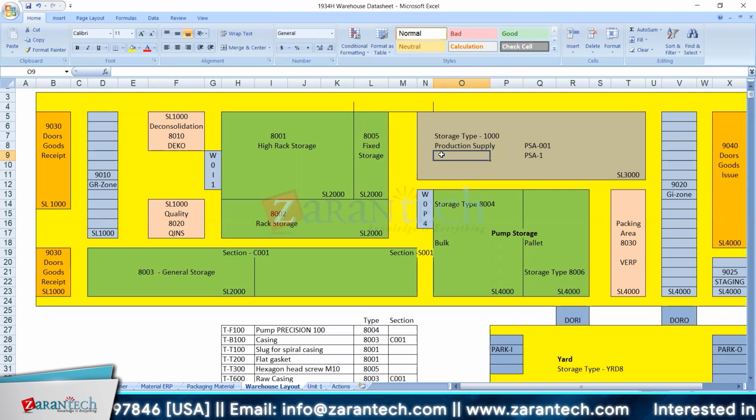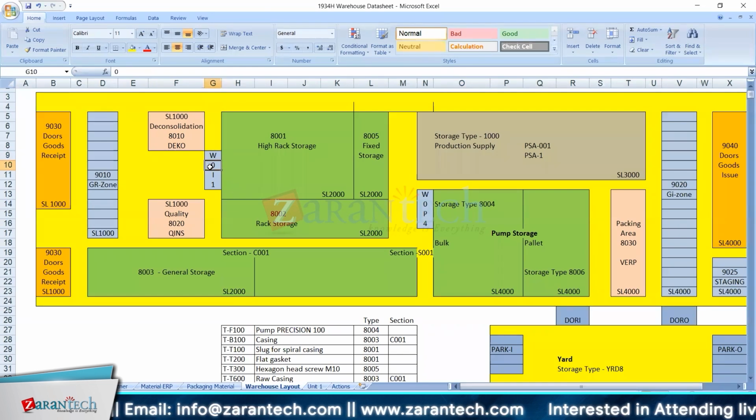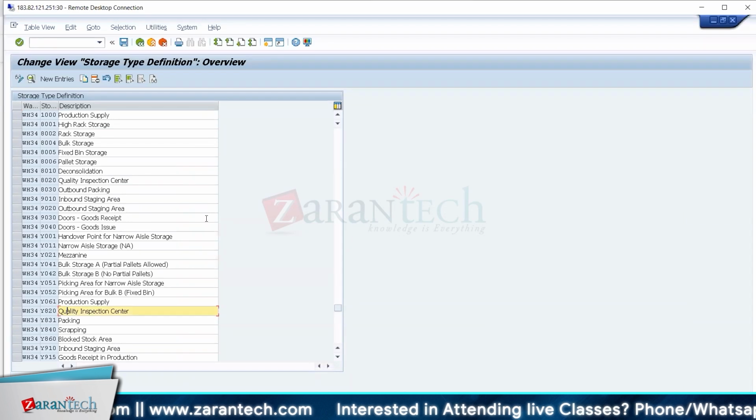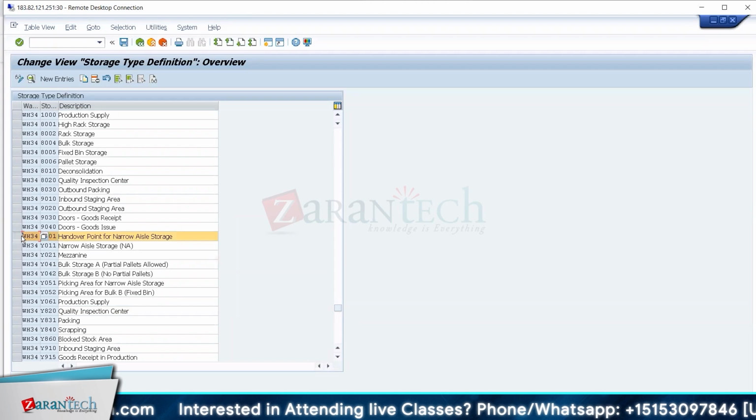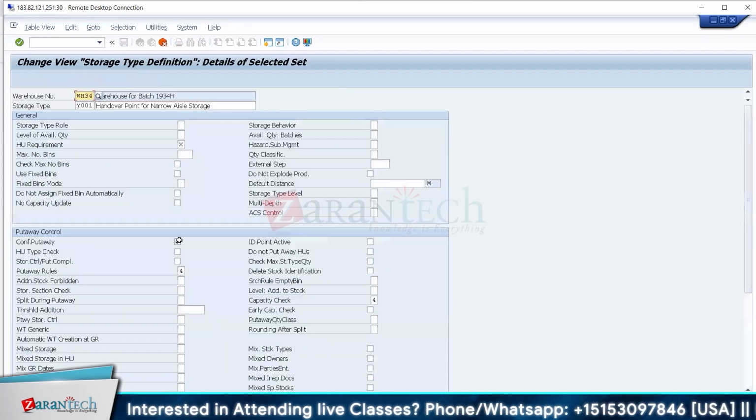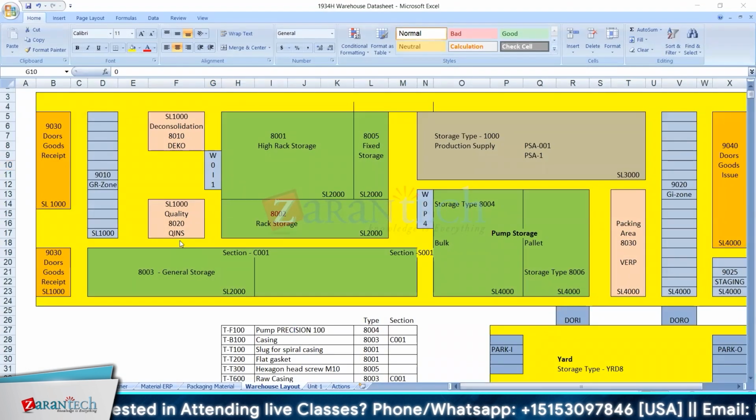All right, so the last two storage types, and then we'll stop. I think there are almost 5 minutes left. So the identification points and the pick points. Yard, we'll create the yard storage type during the yard session. Okay, identification point. I have here the handover point for Narwhal. I'll just copy that and create an identification point, which is W0I1.